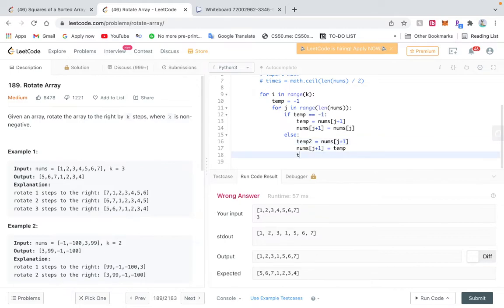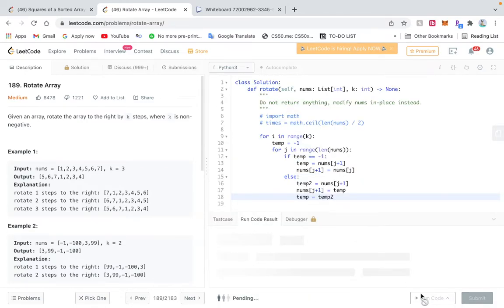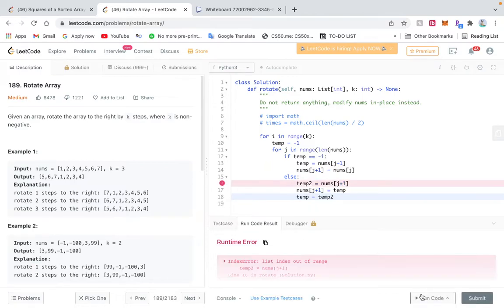Temp2 temp, and then we can say temp equals temp2. Let's see what this gives us. Hopefully not even a loop. Alright. Okay, out of range. This is expected because at the end you can't do +1 anymore.